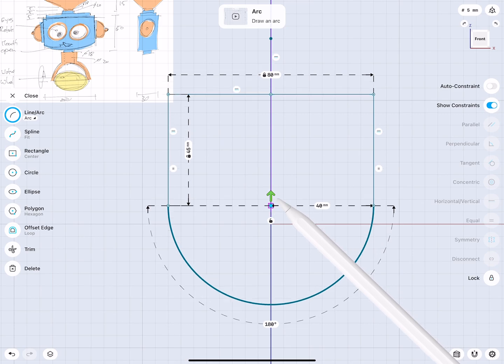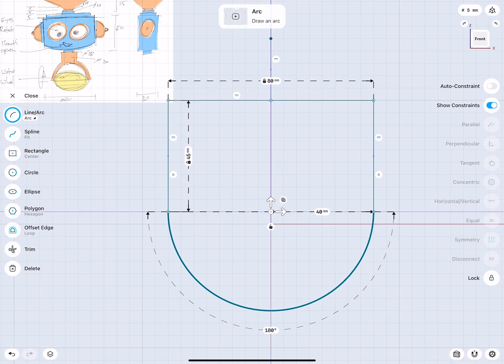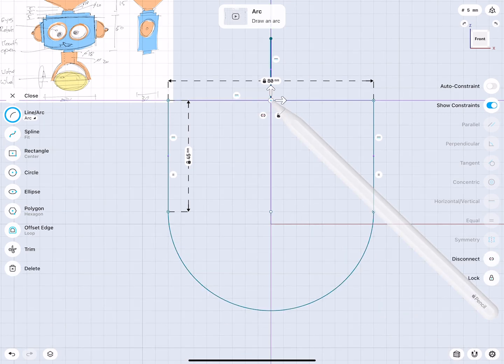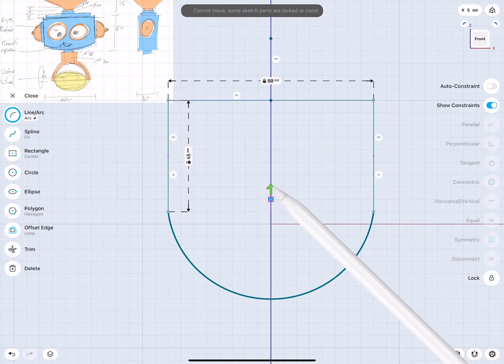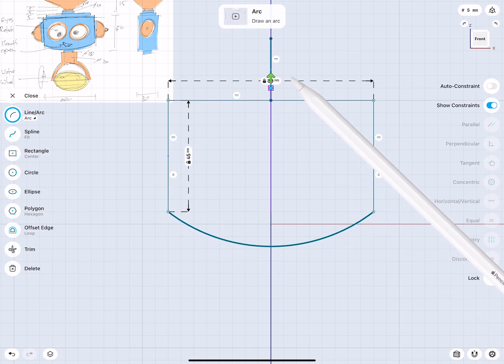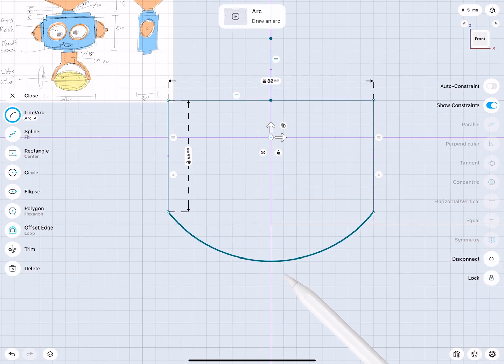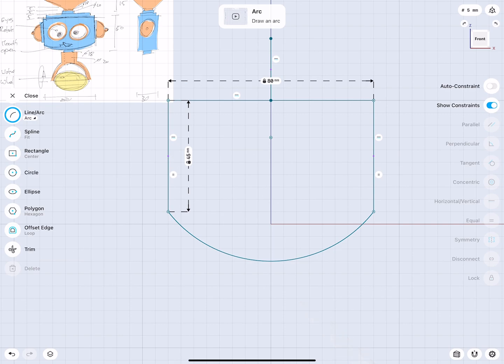Now, when I move this up and down, you see what happens. This is actually not really what I want. So here, this midpoint, I will lock. So this line cannot move up anymore. And now I can move this up and down. But I want this arc to stop right there.